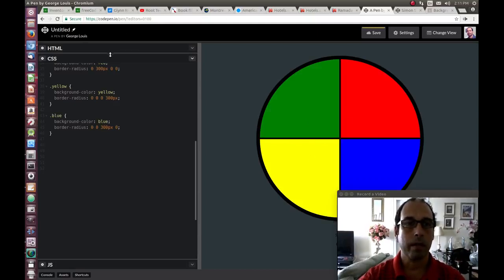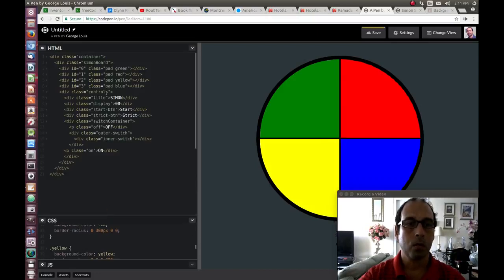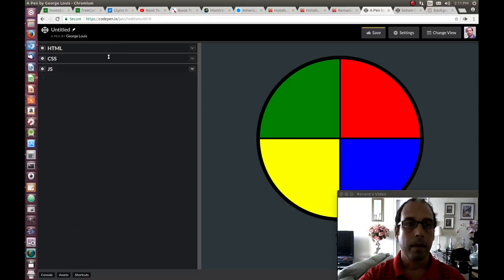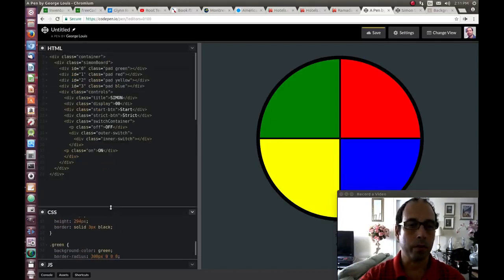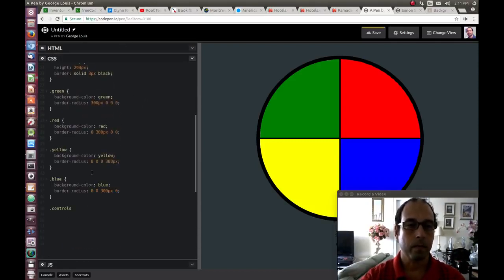So we need to target first the control class, because every single button in the display and everything goes inside this class. So I'm going to say that Simon actually controls is a control boards controls. I'm going to give this one a width of 245 pixels and a height of 245 pixels.